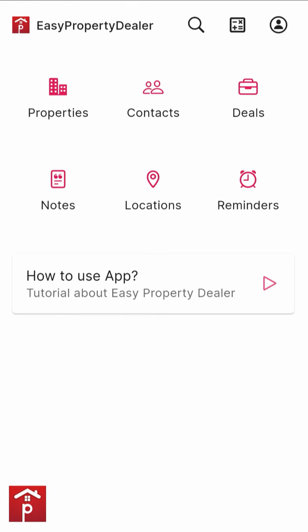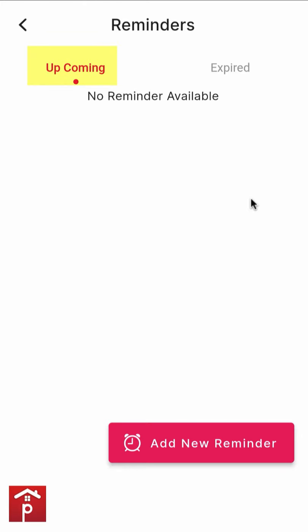In the Easy Property Dealer app, you can set reminders to remember anything about your properties, deals or contacts. To set a reminder, first go to the reminders. Here you will see upcoming or expired reminders. To add a new reminder, click add new reminder.